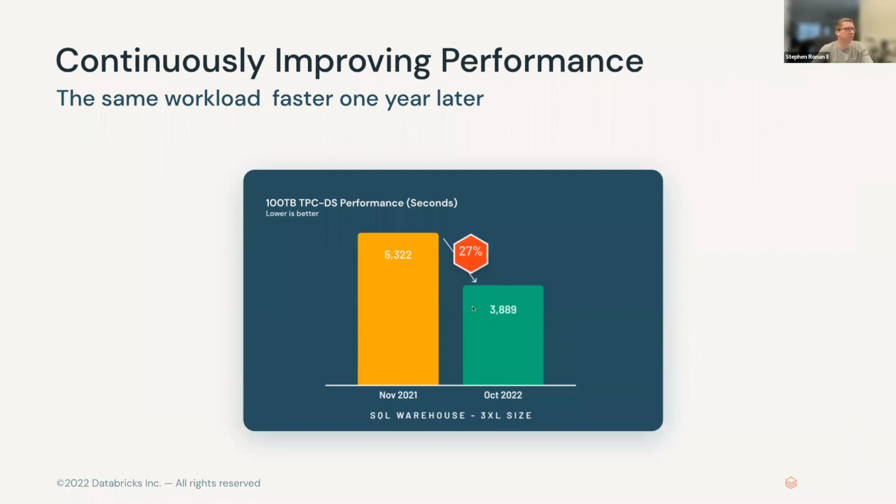to talk about more performance. So, I talked about concurrency. I talked about how much better we've gotten over the years, but we're not resting on our laurels. So just a year-over-year improvement, same workload, 27% improvement, right? And this is only going to continue. We're getting better and better every day. We're running significantly faster and cheaper than other cloud data warehouses.